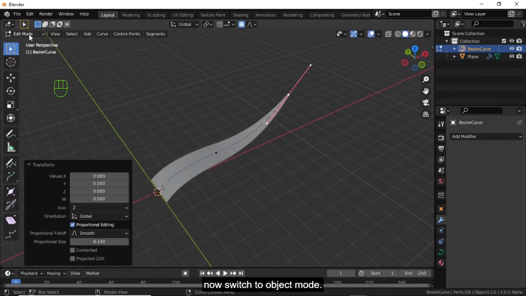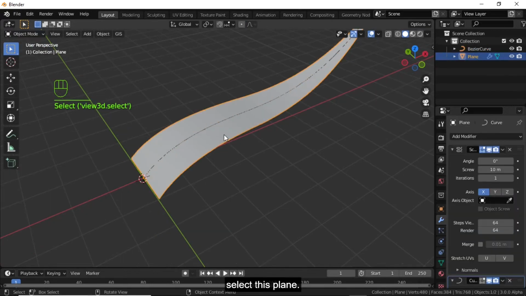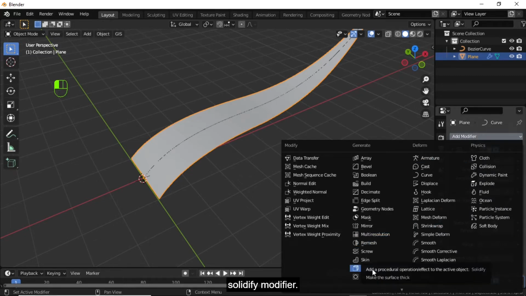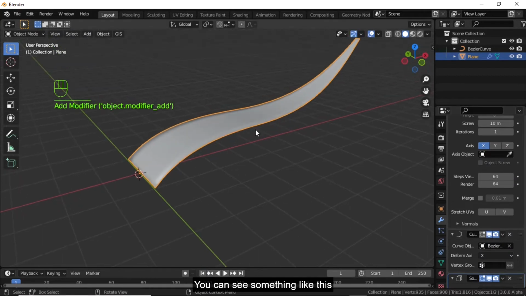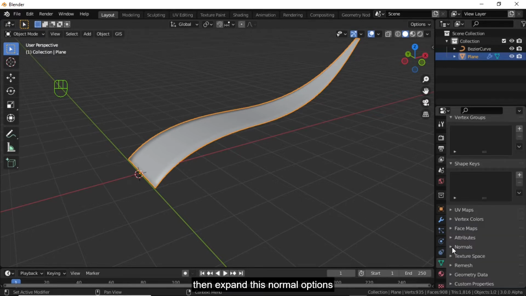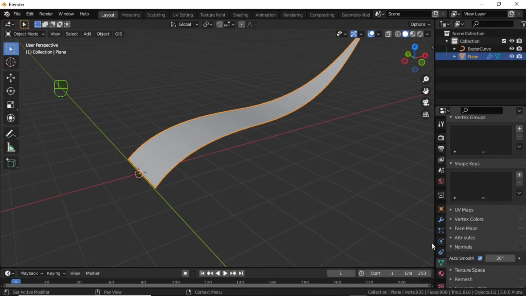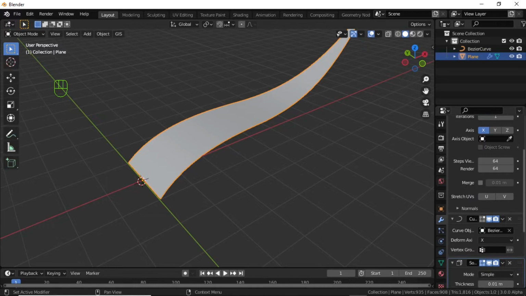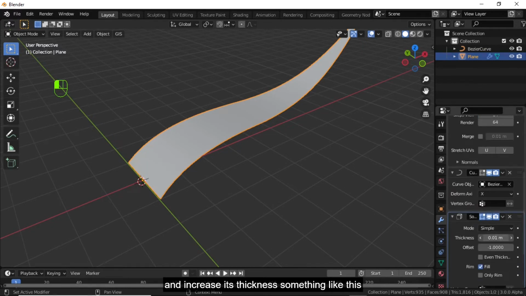Now switch to object mode. Select this plane. Then click on add modifier and select solidify modifier. You can see something like this. So click on this object data properties. Then expand this normals option and check auto smooth. Now click on modifier properties and increase its thickness something like this.